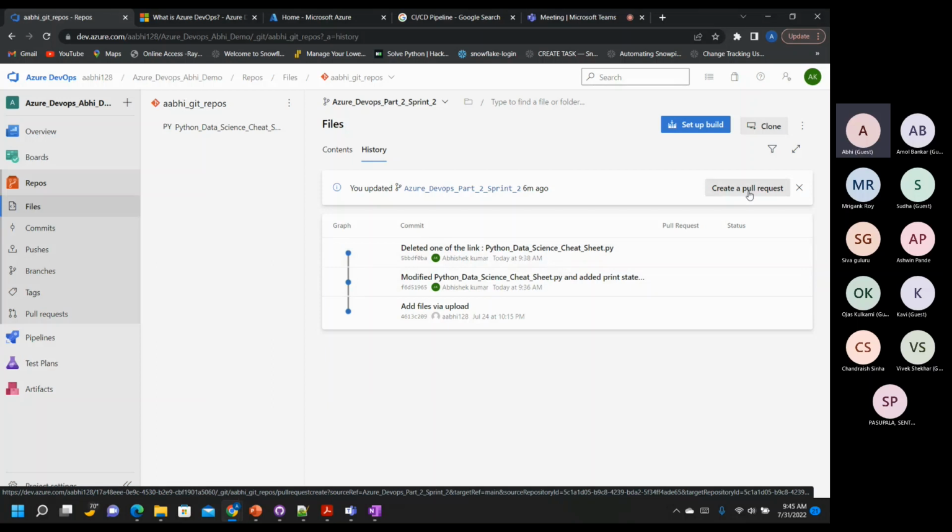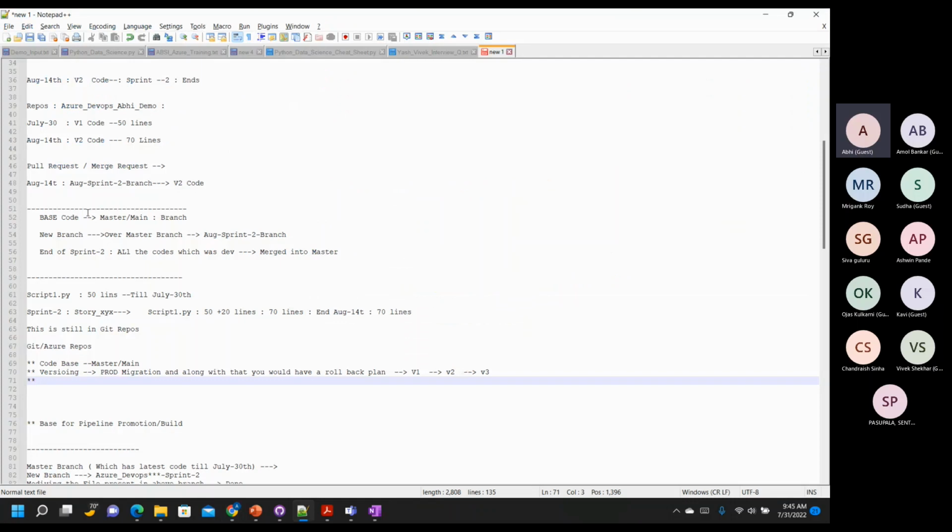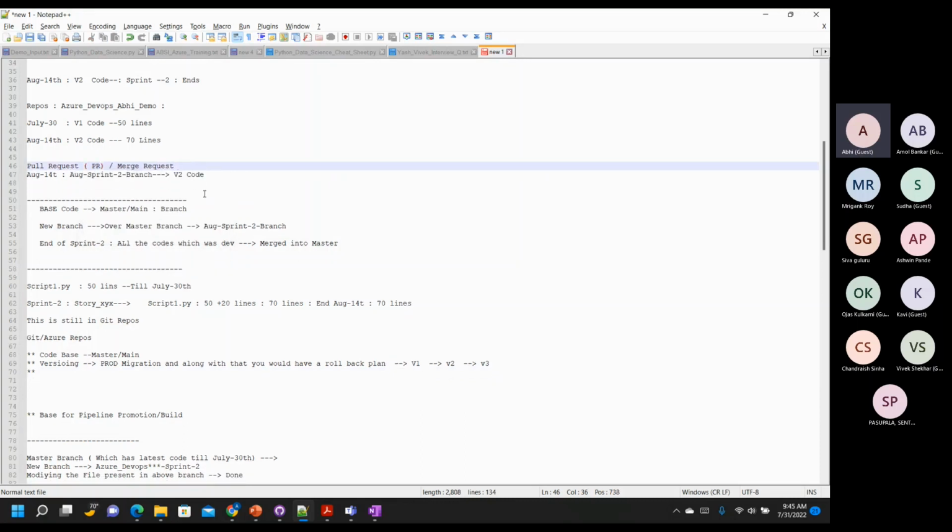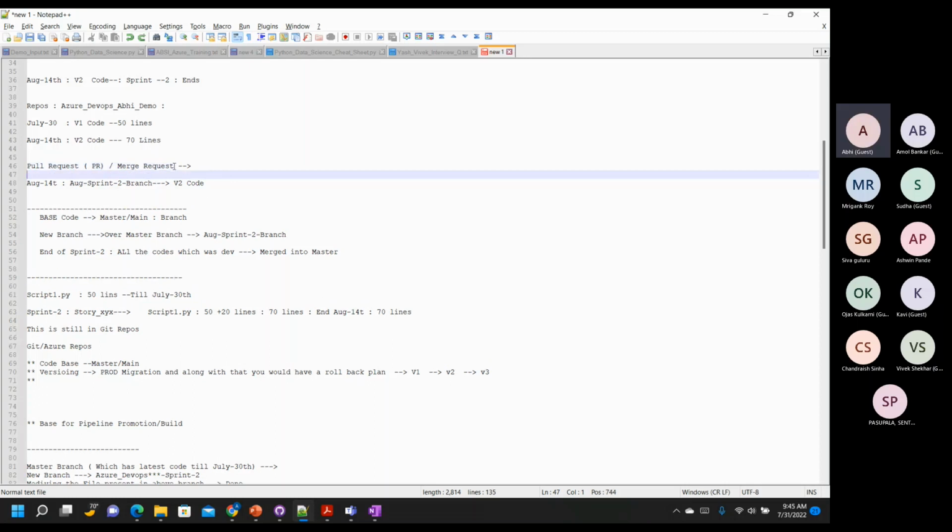So here you see a pull request. When you work in git and so on, you might see a merge request. We say PR or MR in short form. You might hear these words a lot. People say PR, pull request, or people say MR, merge request.